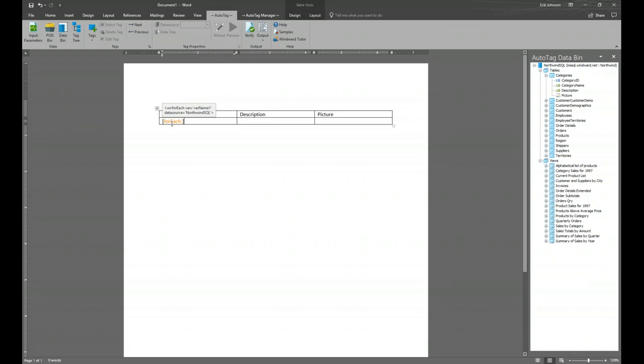There are a couple of things I want to point out regarding this For Each tag. I'm going to select it, and then in this Auto Tag tab up here, next to the tag properties, is this section right here, For Each tag properties. Whenever you select a tag, this lets you know which tag you've selected. Right now I know I'm selecting the For Each tag because here are the properties for it. So it's an easy way to tell which tag you're selecting.